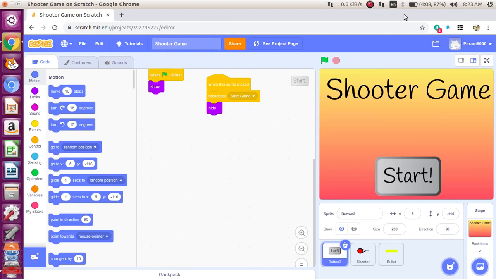Hello everybody, this is part 2 on how to make the shooter game in Scratch. In this tutorial, I'm going to be showing you how to make the zombie and also some other changes. So, let's go.